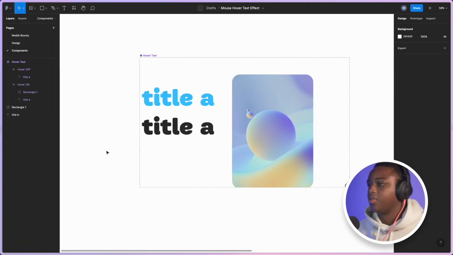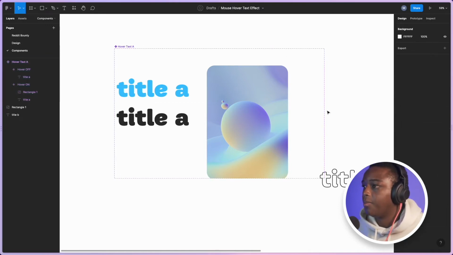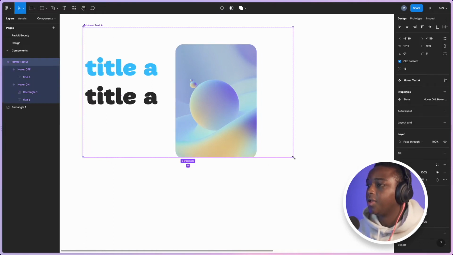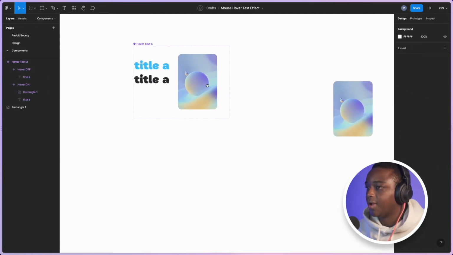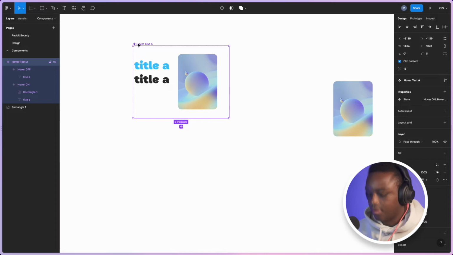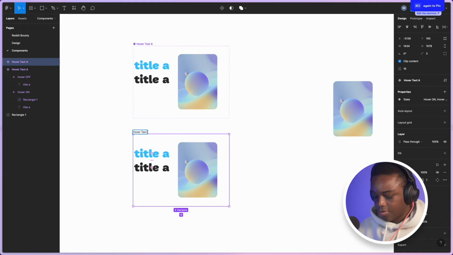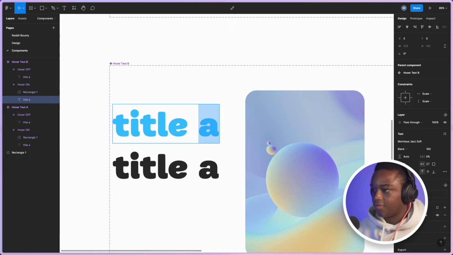And as I'm doing this, you kind of see what I'm going for here. The others that I'm gonna do are going to be very similar. So this is going to be for hover text A, and we're going to create more components that are going to be for the other titles. Okay, so there we go. We have that, and I'm going to go ahead and duplicate this, and this one is going to be for hover text B, and we're going to change the text accordingly.